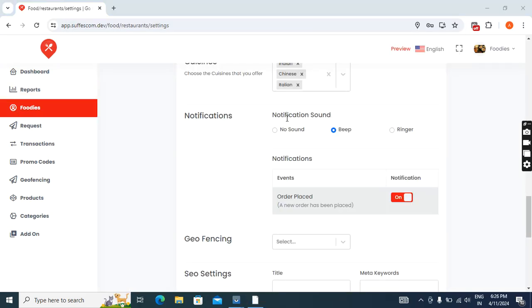Now moving on further, we can see over here the notification option. So I'll be able to set the sound of the notification whenever the customer orders, or whenever I get an order request from the customer side. There are 3 options over here, and I will be explaining this when I go through the complete flow of the food delivery application.